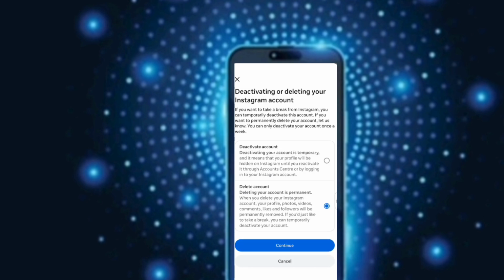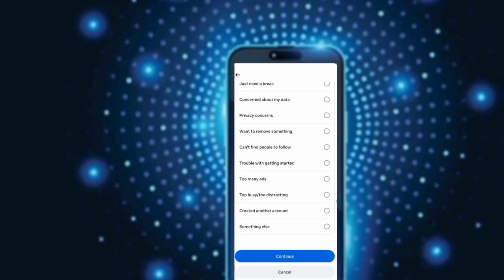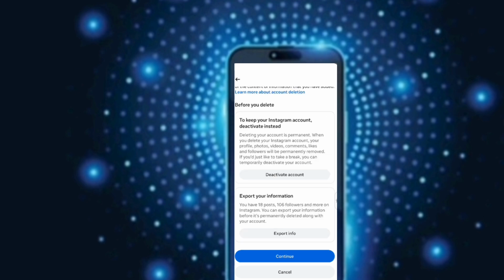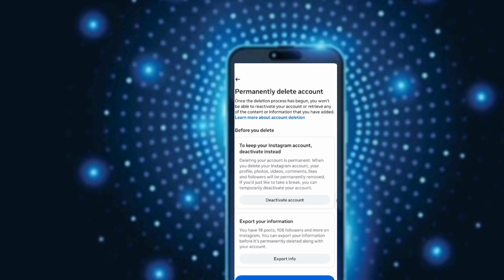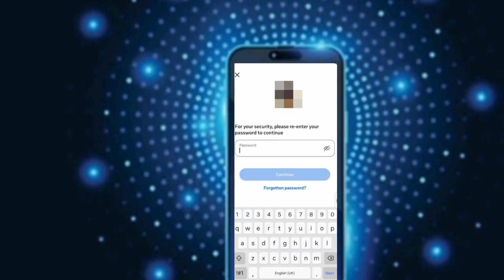Now select Delete Account, then tap Continue. Instagram will ask you the reason for leaving. Just choose any option and tap Continue again. If you want to download your data, you can select Download Information, otherwise simply Continue.